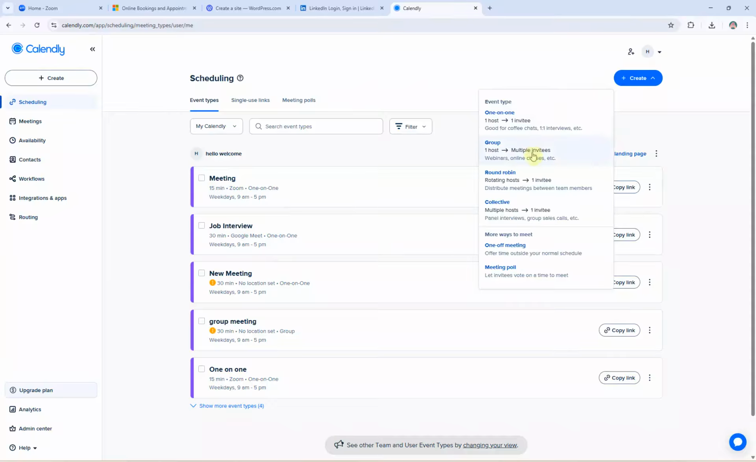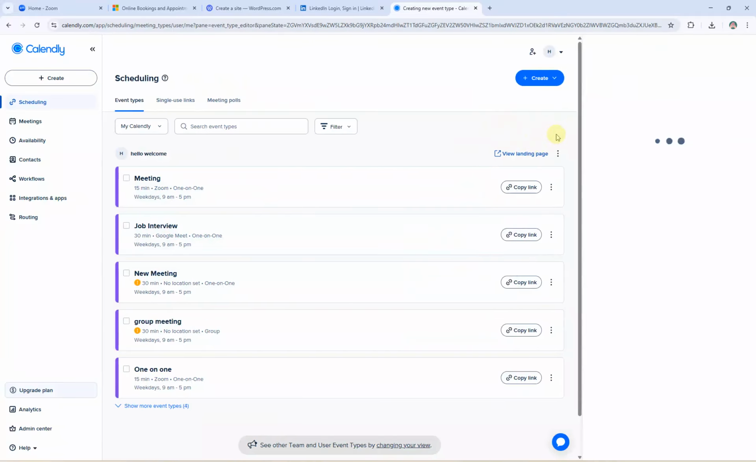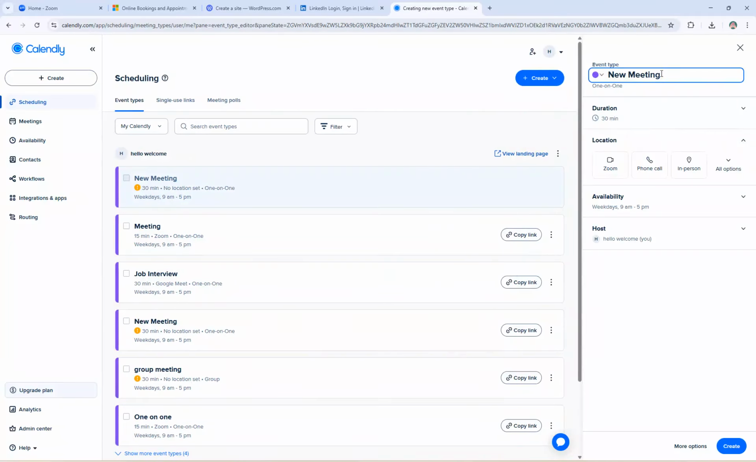You'll be prompted to choose between a one-on-one meeting or a group event. For a one-off meeting, select one-on-one. This will take you to a new page where you can customize your event. You'll want to give your event a name. Something clear and descriptive, like Project Update with Bob.